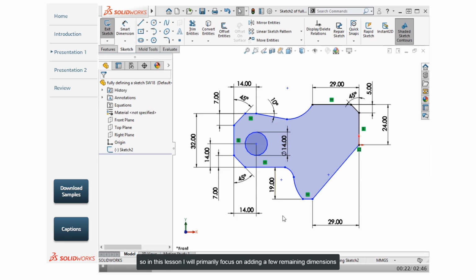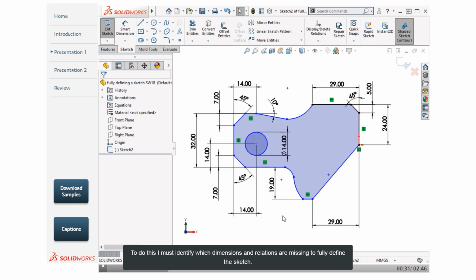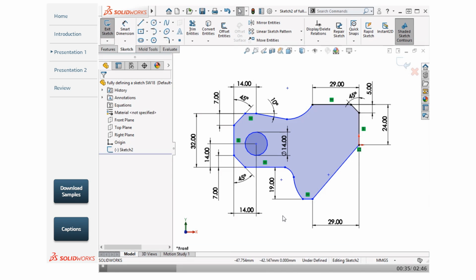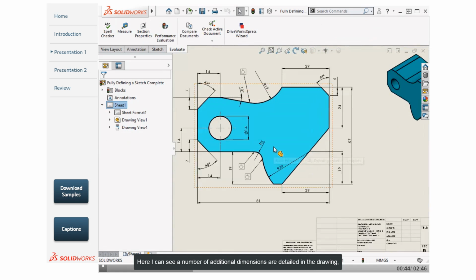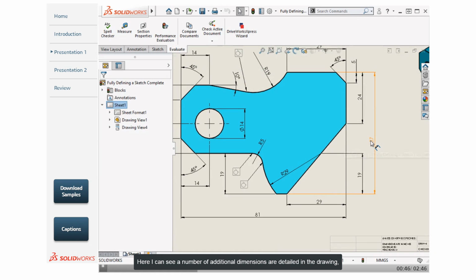So in this lesson, I will primarily focus on adding a few remaining dimensions and any relations needed to fully define the sketch. To do this, I must identify which dimensions and relations are missing to fully define the sketch. I'll switch over to the drawing specifying this part's dimensions by holding down the Control key and then pressing Tab on the keyboard. Here I can see a number of additional dimensions are detailed in the drawing, as well as a few callouts for specific sketch relations.